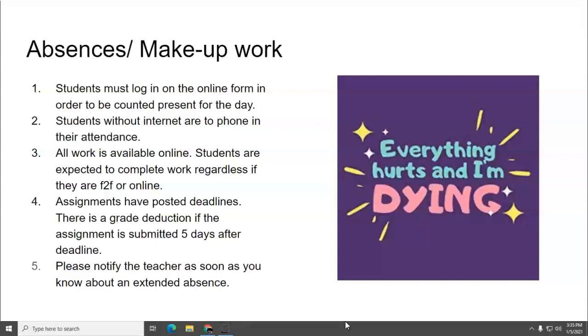All of your work is available online. You're expected to complete work regardless if you are face-to-face or online. So not just on your cohort days that you're here at school, but also on online days. And if you do not attend school during your cohort days, you still need to do what we do online. Your assignments have posted deadlines. There's a grade deduction if an assignment is submitted 5 days after the deadline. And please let me know if you know about an extended absence you might be having, if you have to travel unexpectedly, or something of that nature.